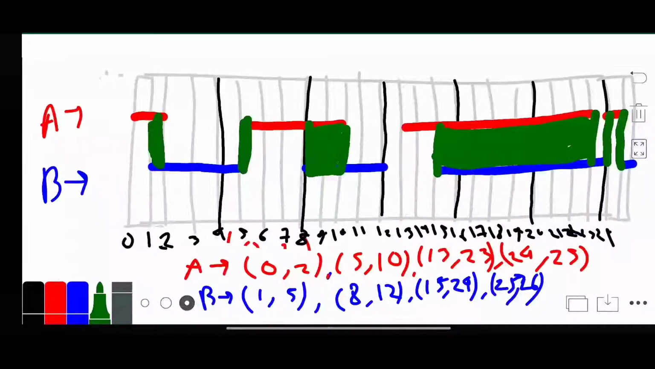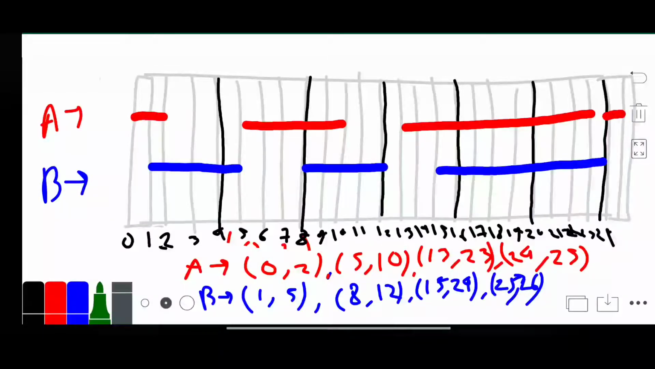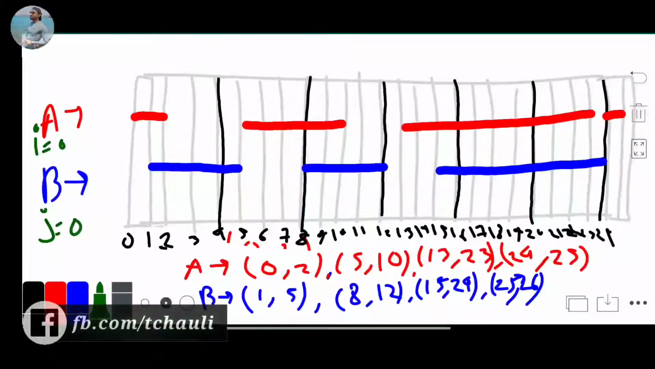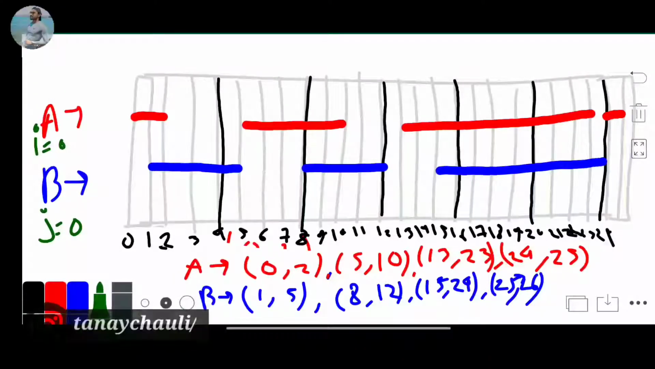Now I will move to the solution part. In our solution, first we will take two pointers, I pointing to A and J pointing to B. We start from the first element, so we assign I equals 0 and J equals 0. Now we will take a while loop.